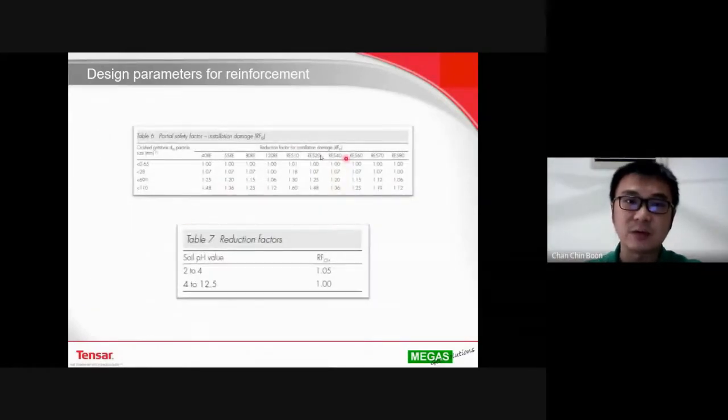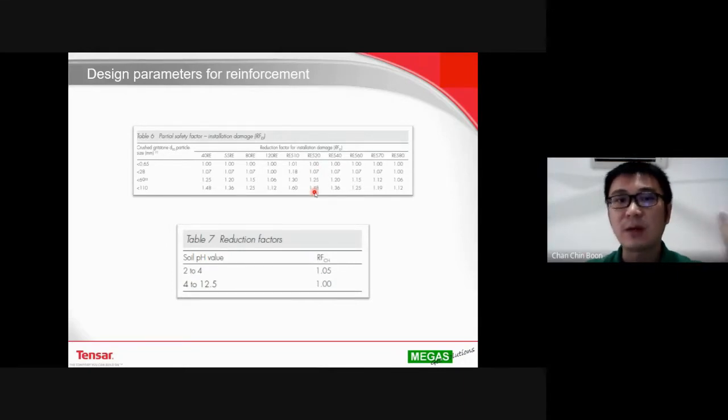So this is a table for the installation damage factor. For example, we have a very fine material of particle size 0.65 mm to 110 mm. If we take, for example, RE540, if the fill material is very fine, there's no damage to the geogrid, so the partial factor is 1. But if the fill material is a coarser material, rocks or crusher run material, then a certain partial factor needs to be applied in calculating the long-term design strength.